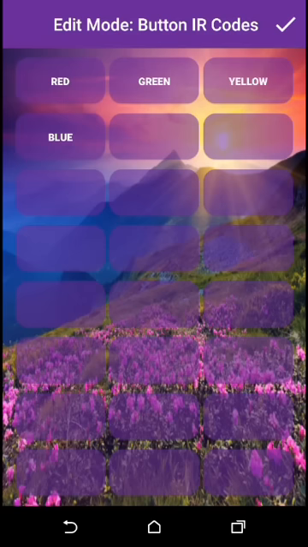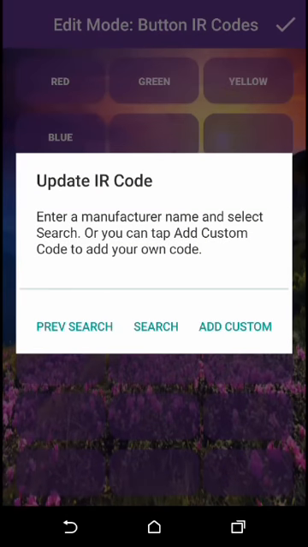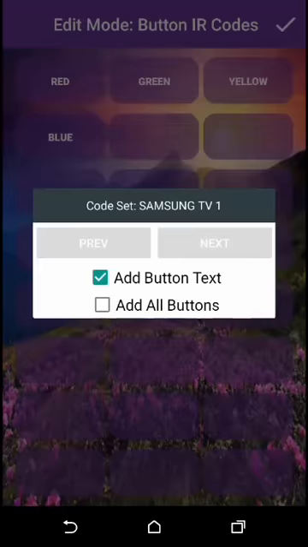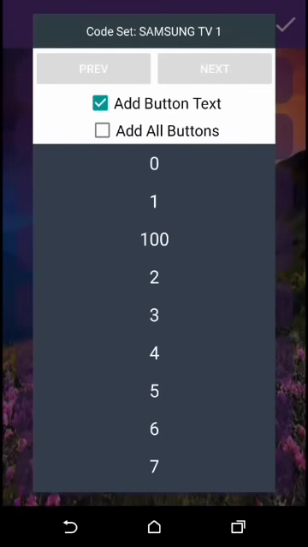Now I'm going to show you if we check the other box on that screen. So we're still editing the IR code. We'll go ahead and tap the button in the top left hand corner. Now we can just do a previous search. We don't have to type anything in because we've already done a search. So we tap previous search and we're brought back to our last code set.